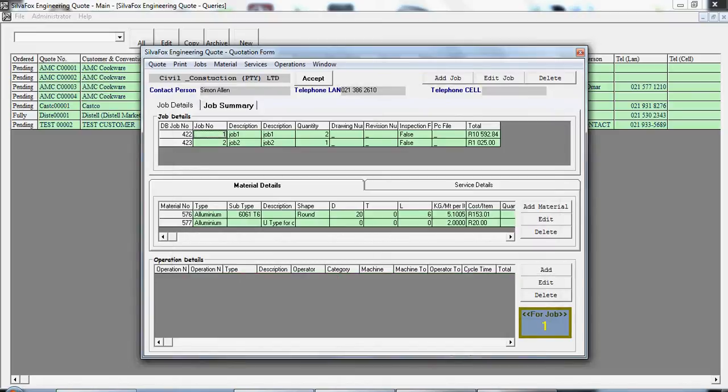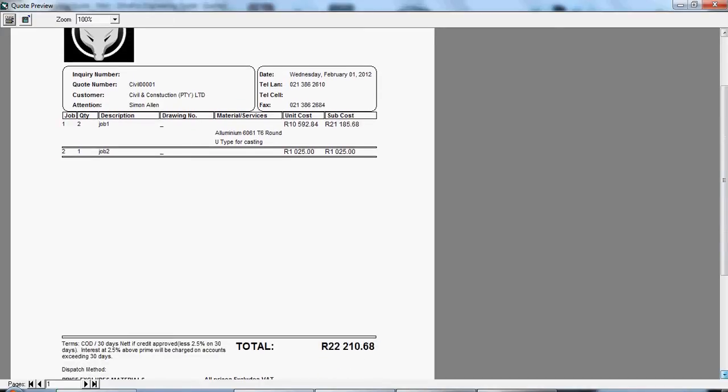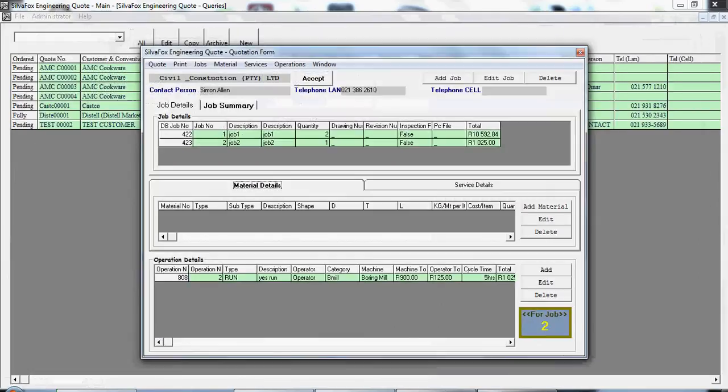So for job 1 he's got materials, for job 2 he's got an operation, no services. So from this form, which would be a JSP, you can preview the quote. There's the quote. You can see some for job 1, job 2 information, and he's got a total. That's the quote GSP.